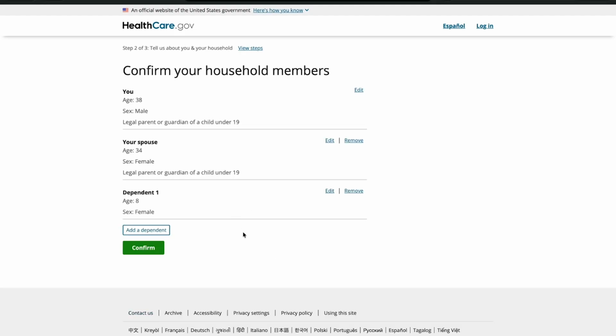Now you are directed to a screen, which is a summary of what you entered for the household. That is my information, which is my age, legal sex, and the checkbox options which were available. Same thing applies to my spouse and the dependent. If everything looks right, you're going to go ahead and click on confirm. If something looks incorrect, you can click on this edit option and make changes.